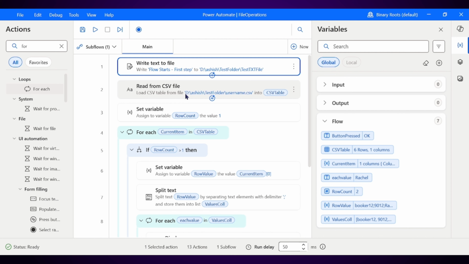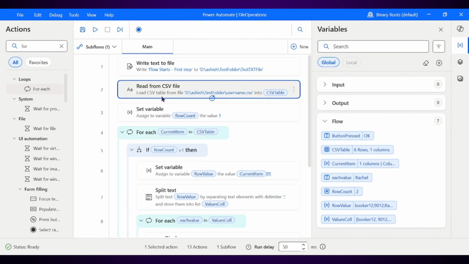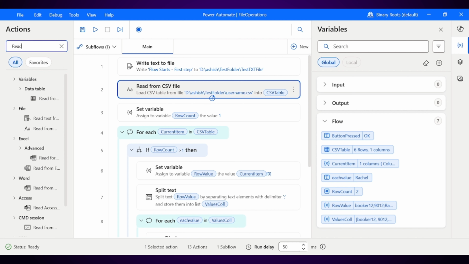The next step is the main step, the action. Using this action we will read CSV file data. So first, read from CSV. This is the action, and you will get it in this action panel. If you search "read from", you will see this action here, read a CSV file into data table. So this action we can use.